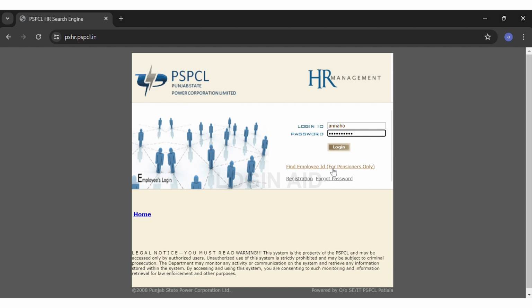Now, once you make sure you filled in both your details correctly, then you can just click on the Login button. Once you click on the login button, you will be successfully logged into your PSPCL HR account.